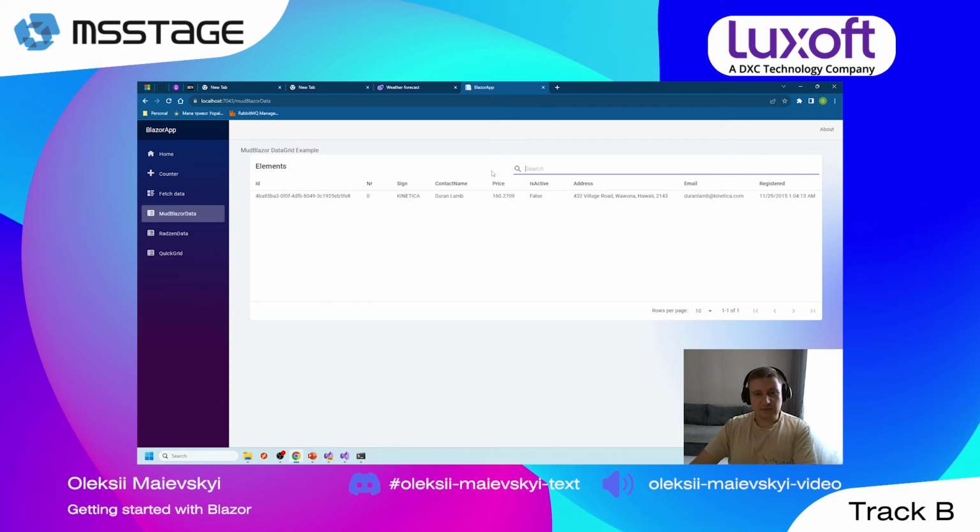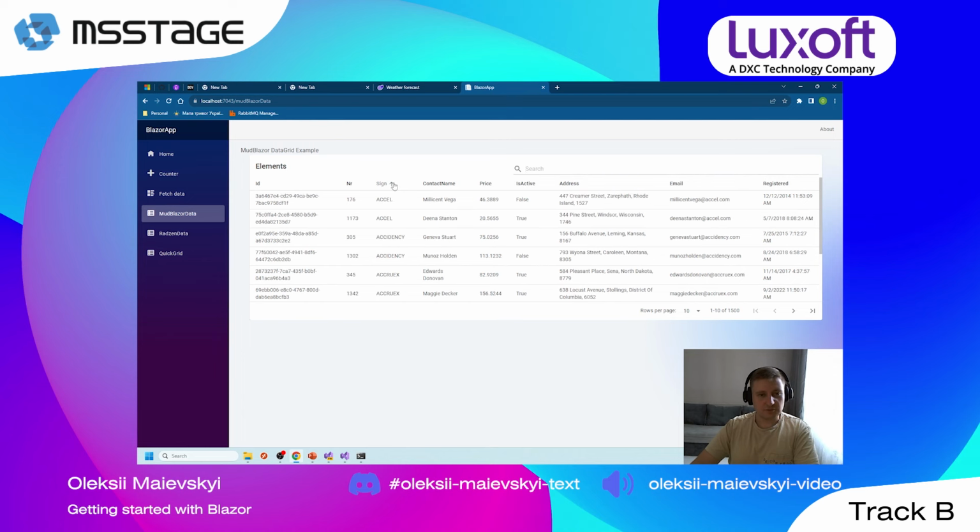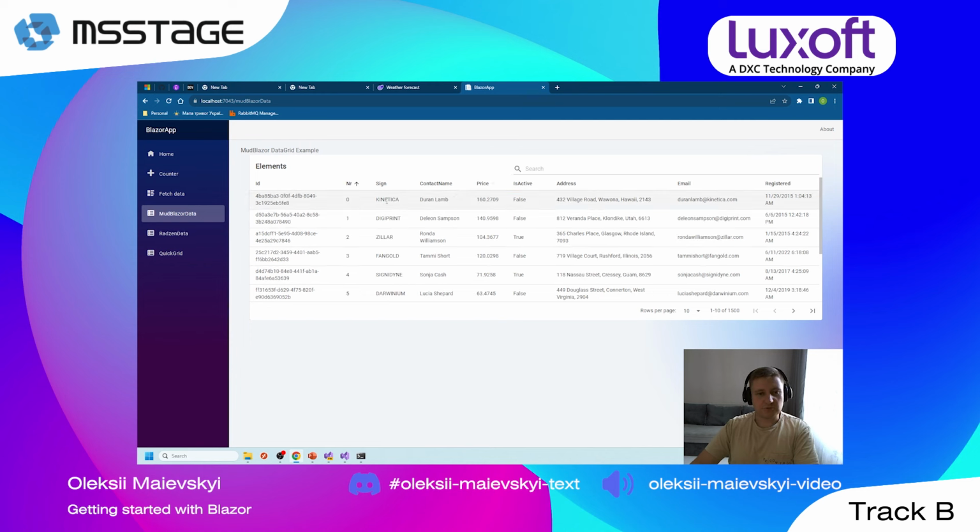Right now we have the name and we can specify the address, email, etc. Moreover, we have some features called, okay, let me go back. We have some sortable columns here by default, so you can sort by the sign and you can sort by the number. It also depends on when you set up this sortable property. I will show you in the code later.